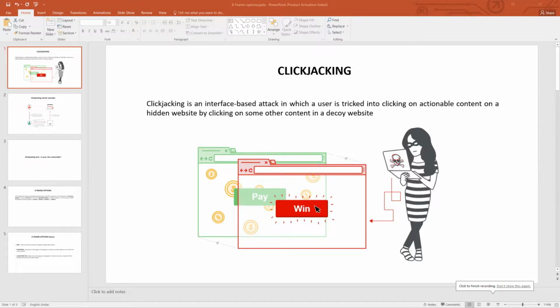So today we'll be discussing clickjacking and how we can mitigate this issue. First of all, clickjacking is an interface-based attack in which a user is tricked into clicking on actionable content on a hidden website by clicking on some other content in a decoy website.